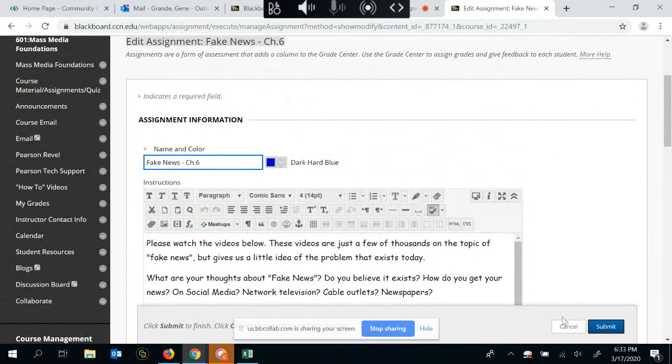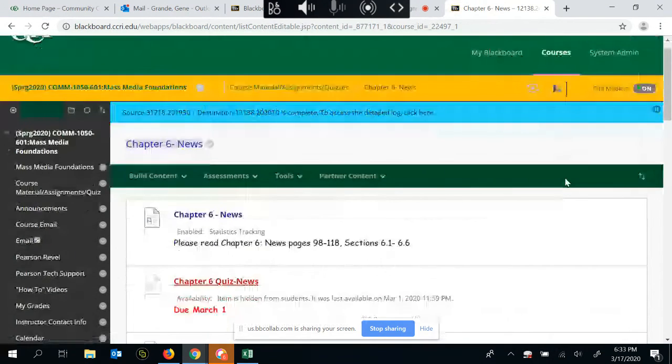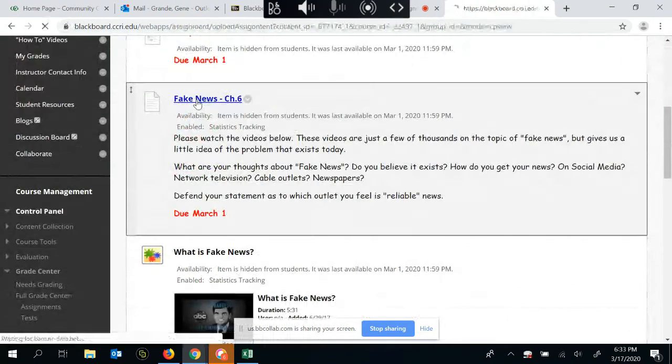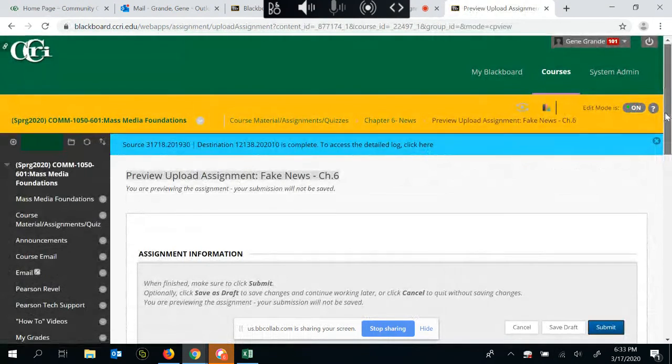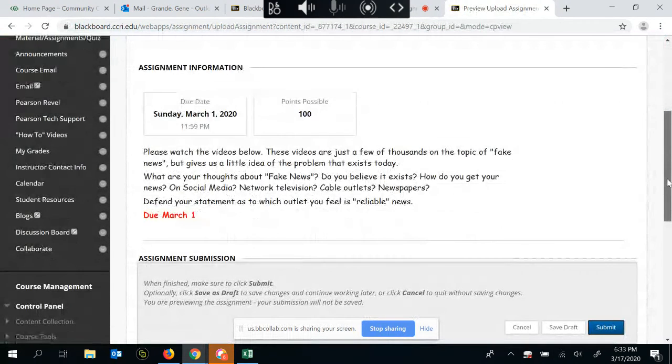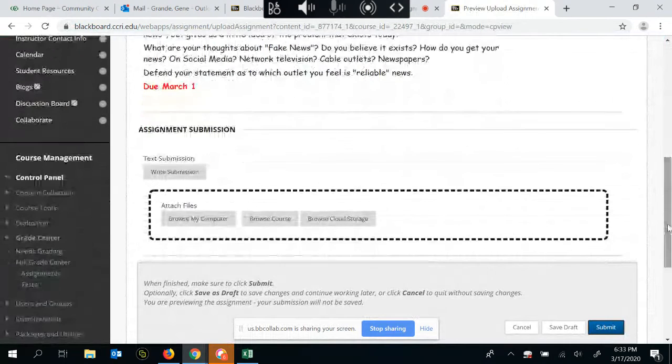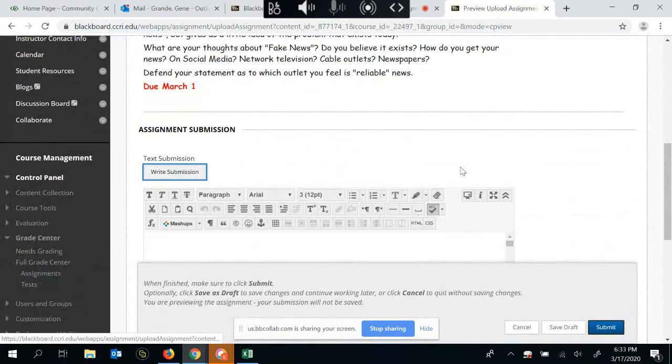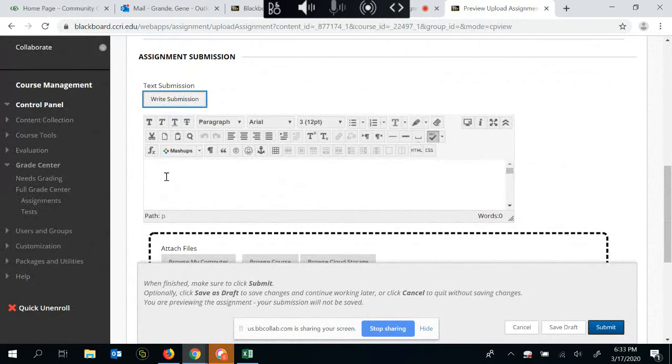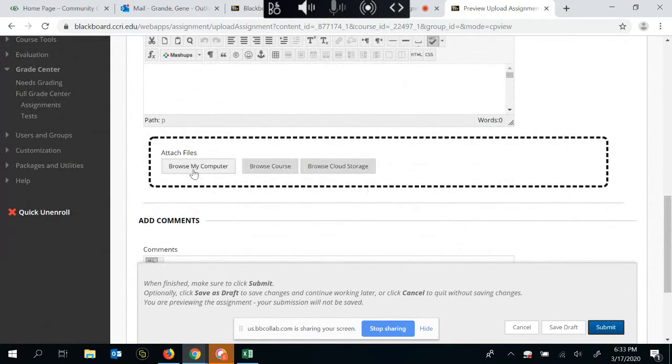So all they're going to do is come here to the assignment, click on it, and it gives them the instructions again, so your questions will be visible, and they can click on Write Submission and type their response within this text editor, or they can attach a Word document.